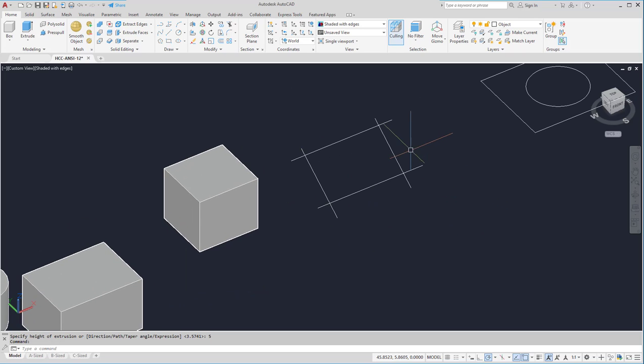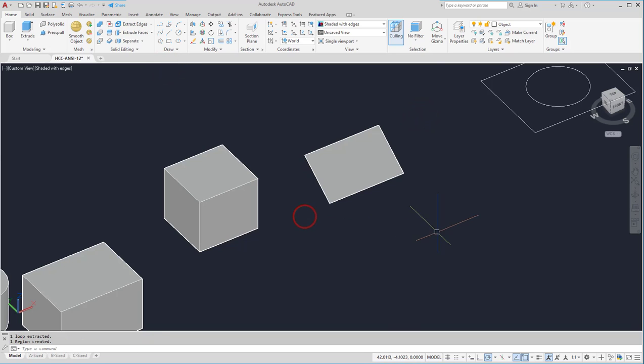This next one here needs to be trimmed up before I can go ahead and turn it into a solid. So I'll just simply use my trim command and clean up the overlaps here. And then this time, instead of using the join command, I'm going to take a look at the region command. I'll select the draw drop down and choose the region command here. Just simply select these objects and press enter, and it's going to create a region.